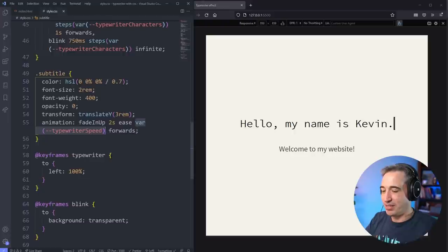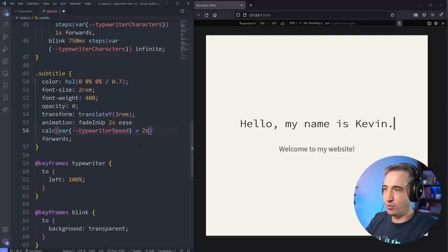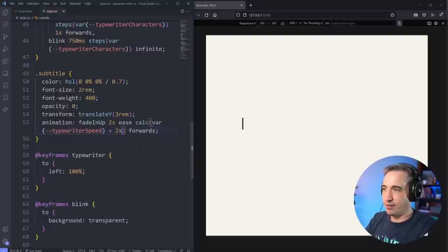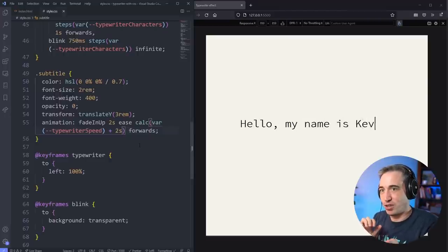So what I'm gonna do is take this whole thing, or actually let's just start here where I have my variable, and we're gonna do a calc. I'm gonna put it on its own line and we'll say calc, select all of this. And so we have var calc of that speed. Then what I'm gonna do is plus 2 seconds and hit save. And so now if this works, it should do the whole thing and about a second afterward, it should come in.